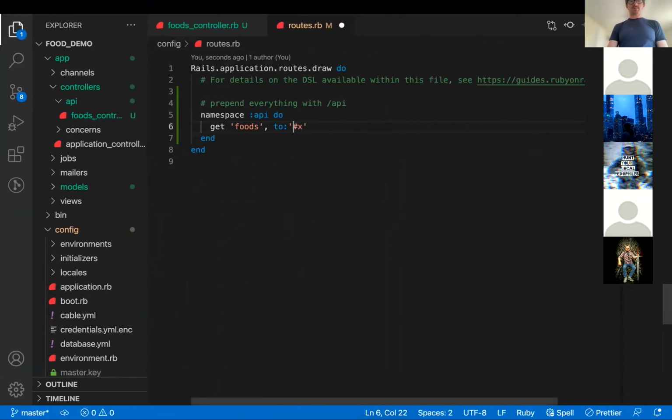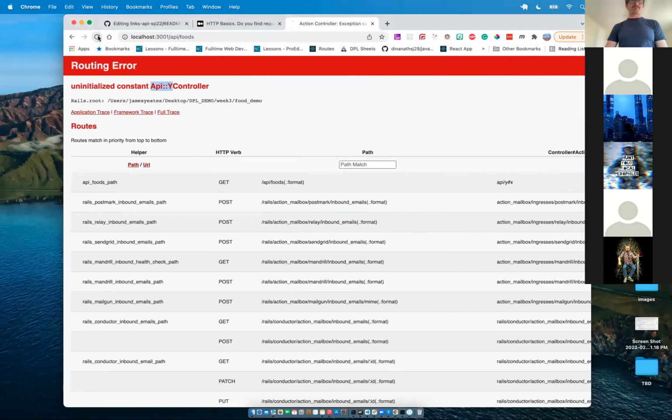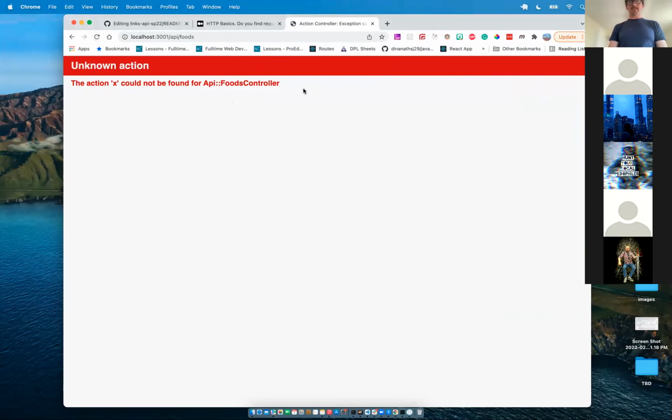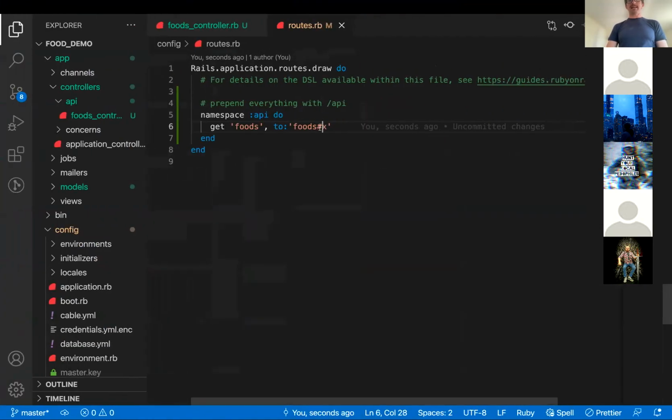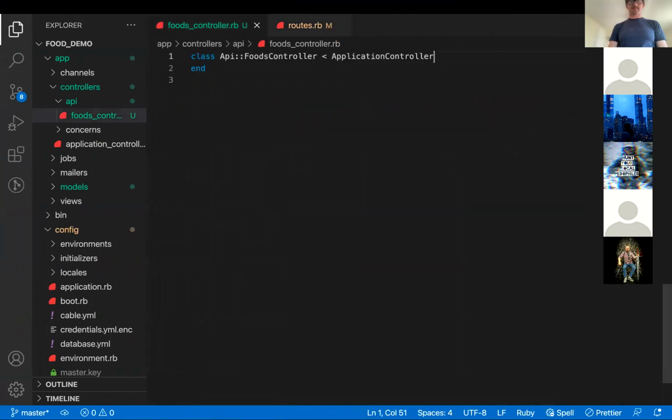So now I might actually want you to go to the foods controller. Now I get a different error. The action X could not be found. Okay, so now it's saying, hey, in the foods controller, look for the method X. So in Ruby, to define a function, we do a def and then the name. And so now in my foods controller, I have a method X.